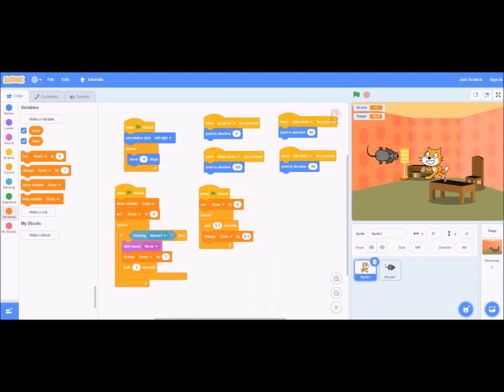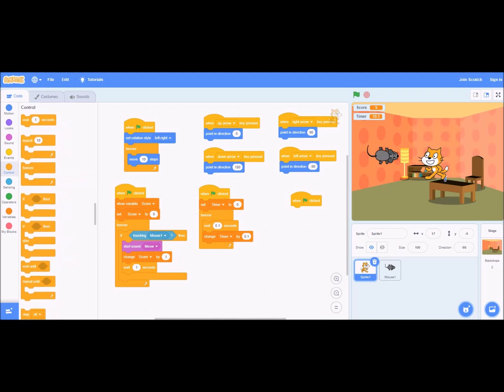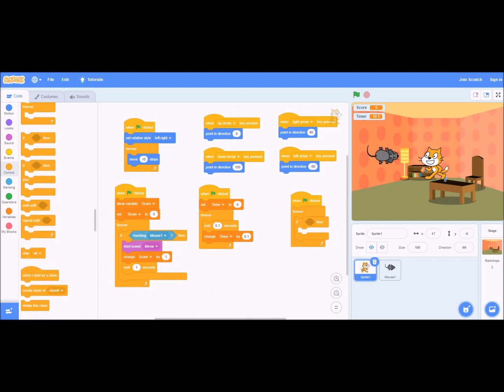Now we can add a function where the game stops after a certain period of time, so that you can then compare the score that different players can get in the same time frame. So let's put together a little piece of code. We'll go to the events blocks and get the when green flag clicked. Then into the control blocks, and we just need 3 from here. So we're going to get forever, then the if then block, and then we're going to get from just below here the stop all block, and we're going to pop that inside the loop.